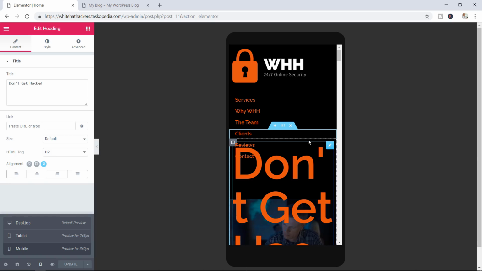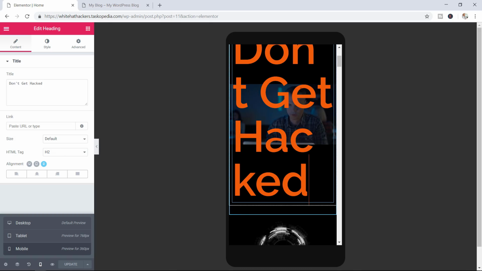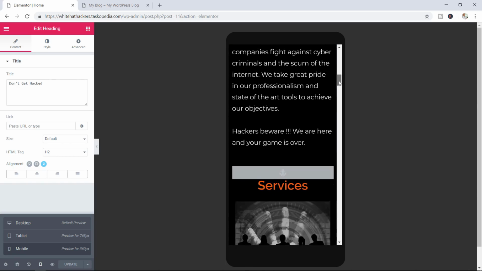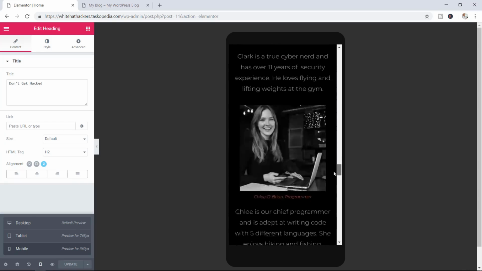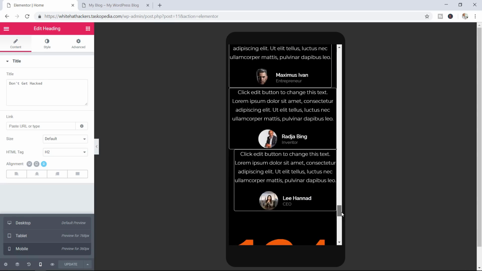And okay, so now we have a bit more of a challenge. You can see right now that the text "Don't get hacked" is way too big for our mobile phone. So we're going to have to make an edit to this. But let me scroll down and see what else it looks like. For the most part, this actually looks quite good when viewed on the mobile phone, which isn't too bad.